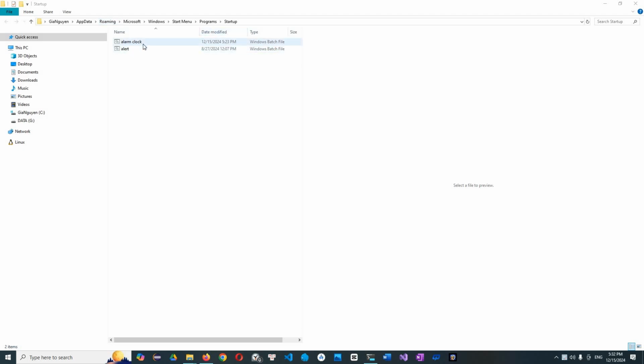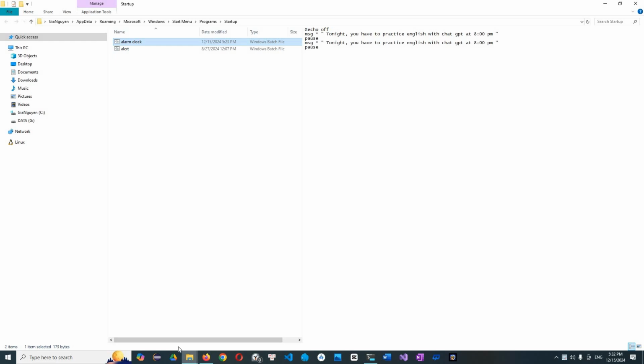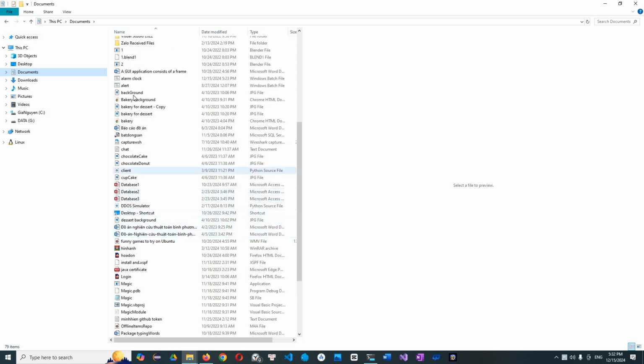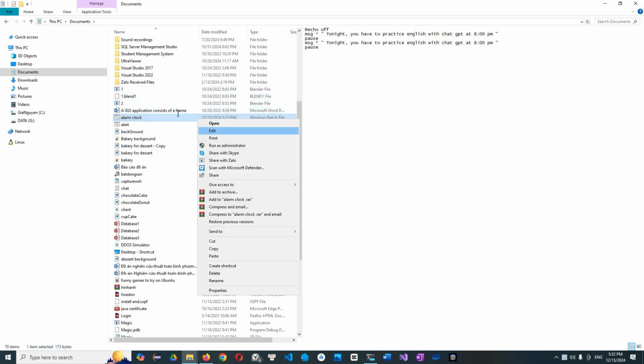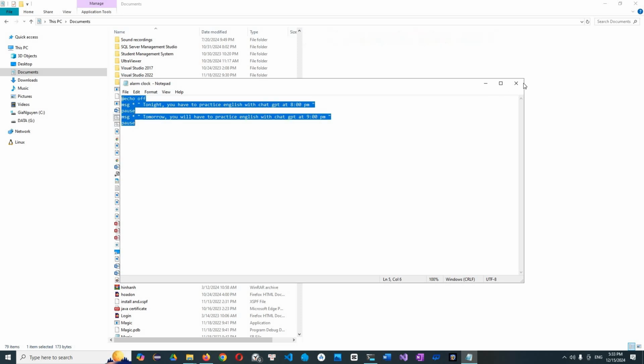So okay, because it's the same message, let's change the second message to see how it works, and open the file explorer here to click on the alarm clock file you saved here. Okay, let's edit the message to say 9 p.m. tomorrow, you will have to practice at 9 p.m. Okay, let's save and double check here.